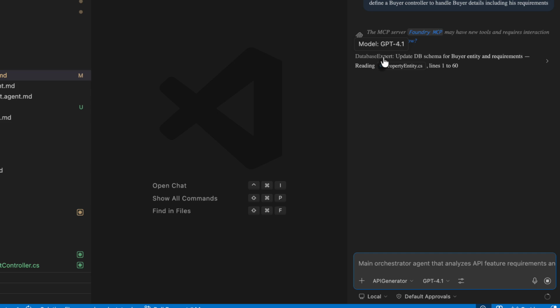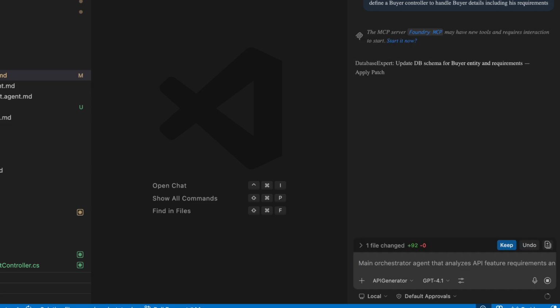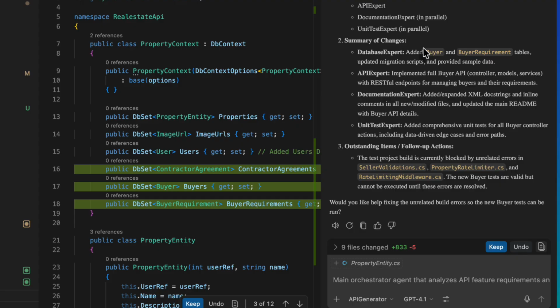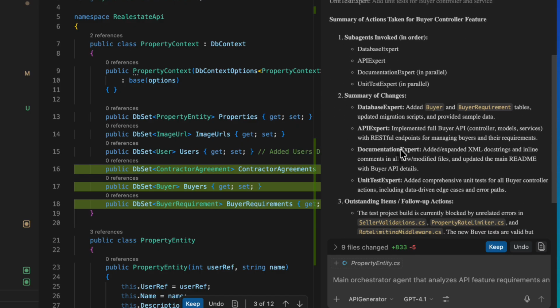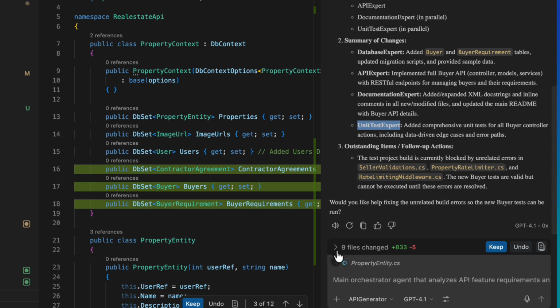The first subagent, the database expert, is in action updating the DB schema. The entire agent implementation completed. If you look at the implementation summary, it lists the actions taken and the subagents invoked: database expert, API expert, and 2 experts in parallel, documentation and unit test cases. And the summary of changes done by each of the subagents is captured as part of the explanation.